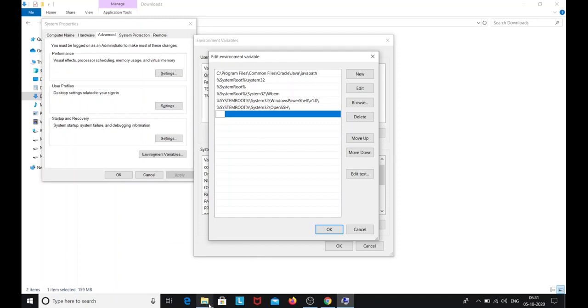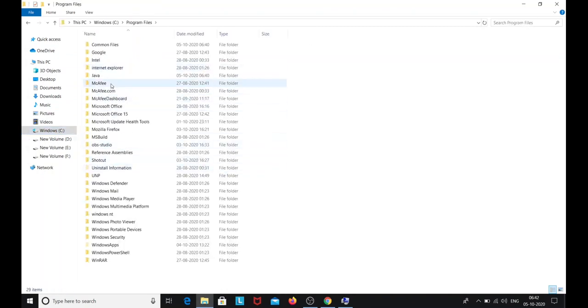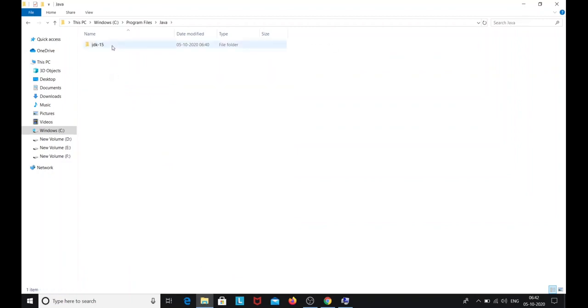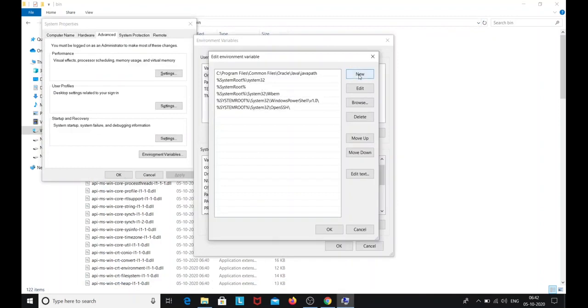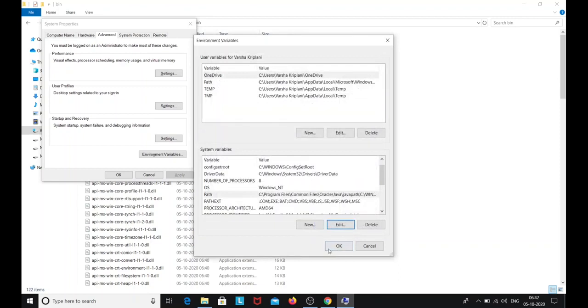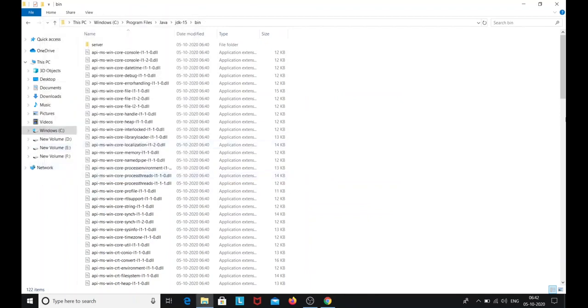How are you going to do it? Just go to the C drive, go to program files, and here you can see Java. Go to Java, go to JDK 15, go to the bin folder and copy this path and paste it over here. So this is going to be the new system environment variable. Click OK and click OK and click OK. So you have set your environment variables as well.